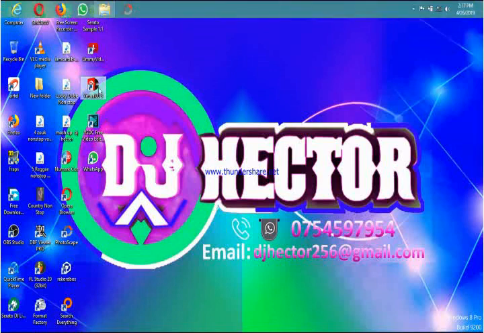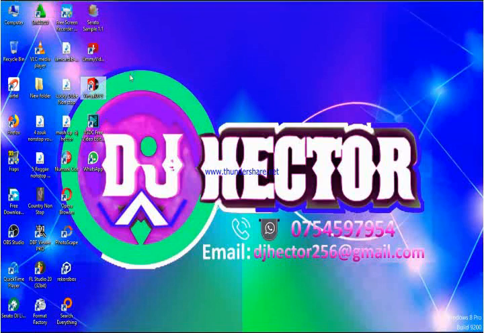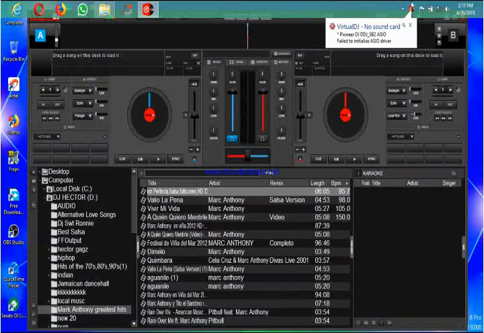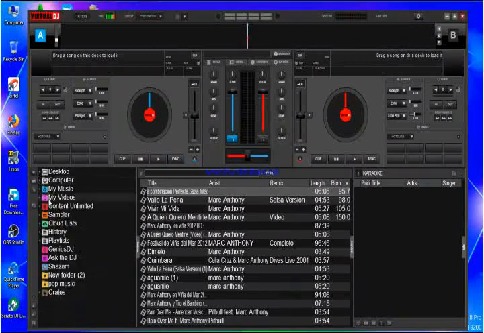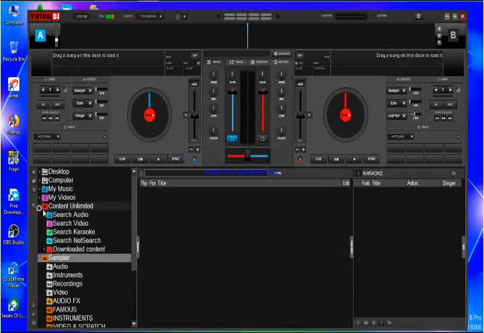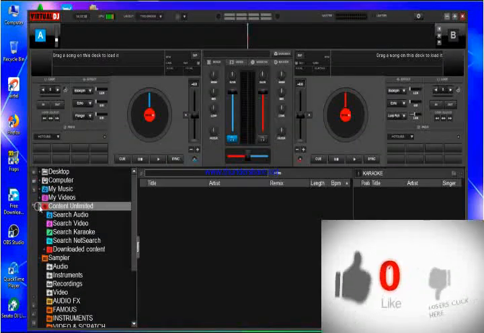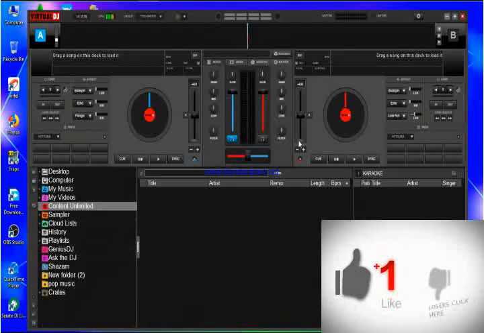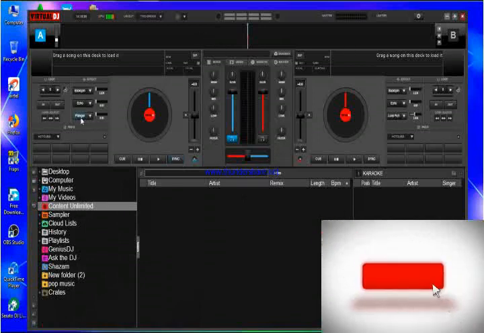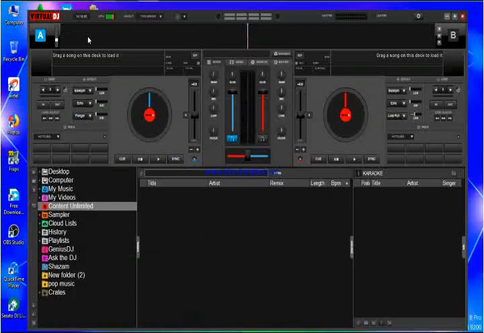So let me open my software and start the video. Your software will not look like this. It will look like this. And it will be complicated to some beginner DJs out there.